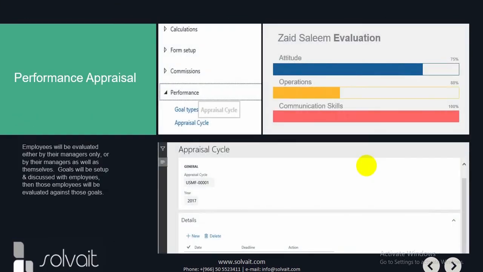Performance appraisal. Employees will be evaluated either by their managers only or by their managers as well as themselves. Goals will be set up and discussed with employees. Then those employees will be evaluated against those goals.